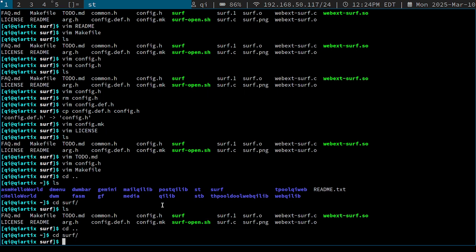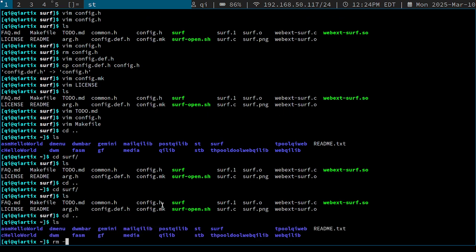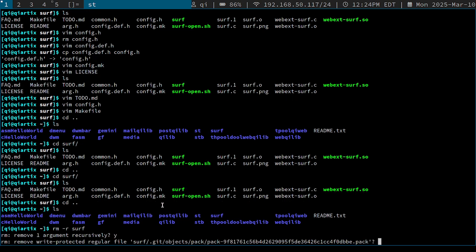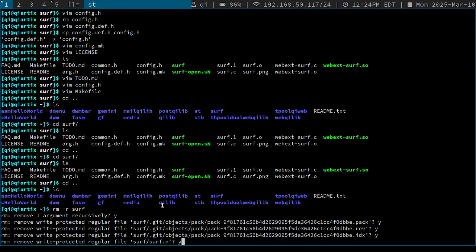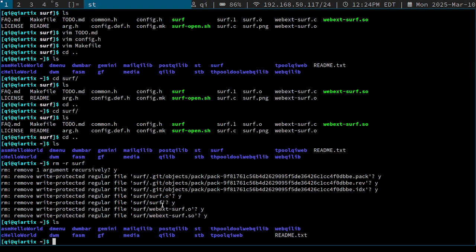There's nothing special about my current Surf browser. It doesn't have any tweaks to the config.h. I don't think I've installed any libraries or anything, so I'm just gonna get a fresh install and, like so. Oh, I should have said the yes to all flag, but there we go. Now we have gotten rid of Surf.